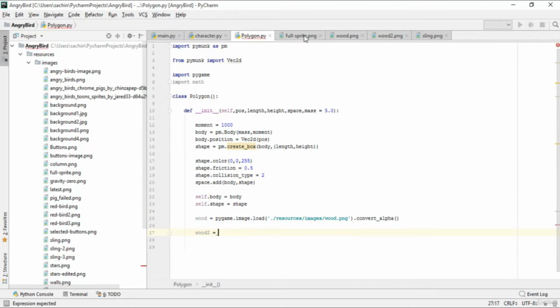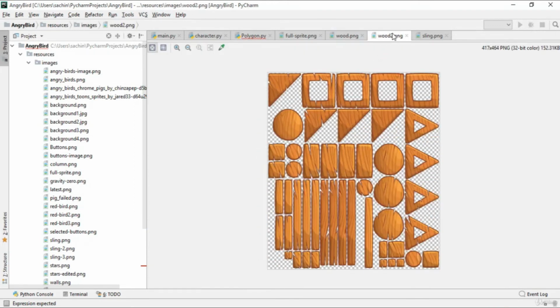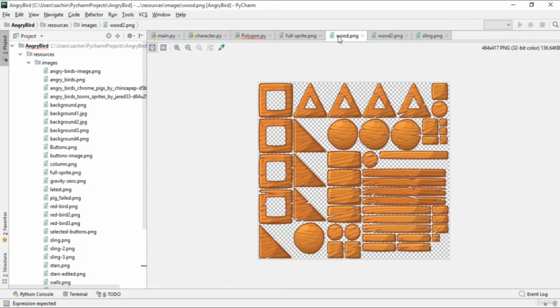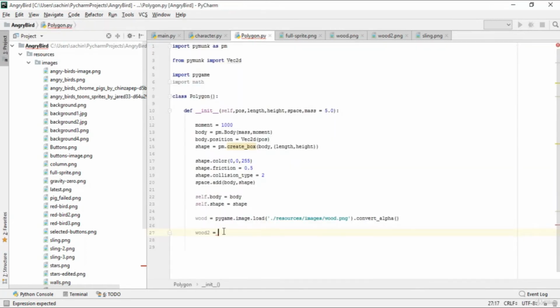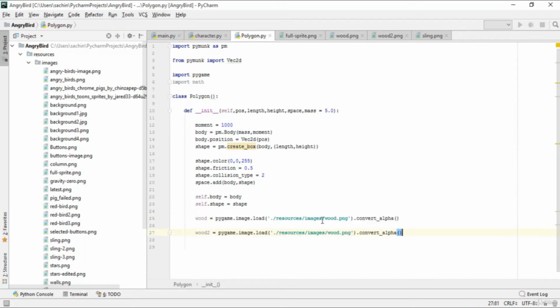This wood is basically for wood.png, and similarly we have wood2.png. Let me just load this again from here. Let me copy it, it should be quite similar to this, so let me paste it. It should be wood2.png now. So we have loaded our wood and wood 2.